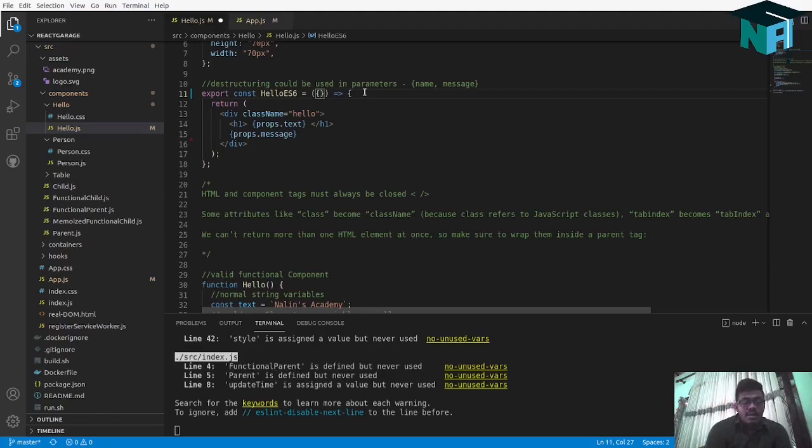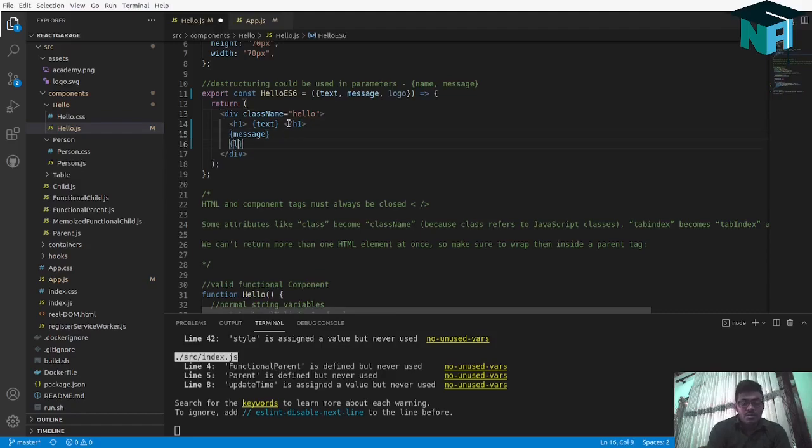So for now I will use destructuring like this, with text and message, and now I don't need to use props, so it's your desire to use that. I will now use these destructured text and message variables here. I would also like to add another variable called logo, so that I could pass my created logo component in the app class. So I will replace that logo also within the curly braces in my hello ES6 functional component here. And now we'll save this one.